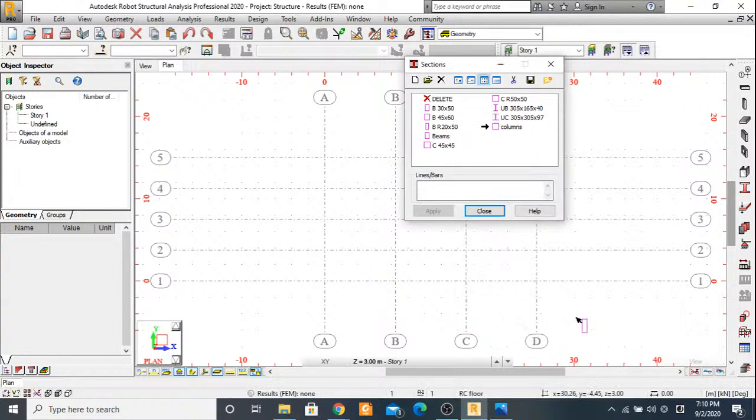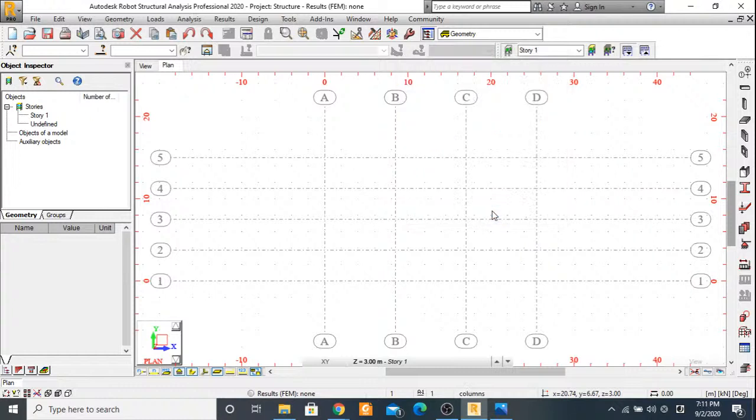Okay, so what have we done? We've simply created two cross sections. Okay, we've simply created the section for the beams and the section for the columns, so that when we are drawing our beams, we can give them these specific cross sections. Good. So we can close that and start drawing our beams.